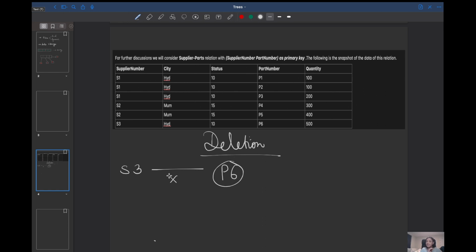One is I can delete the entire row of S3. But if I do so, what will happen is I lose the information that I have some supplier called S3. Today he might not be supplying me part 6, but in the future, I might just want to give him a call and say, are you back on supplying part 6 to me, or are you supplying me some other part, right?